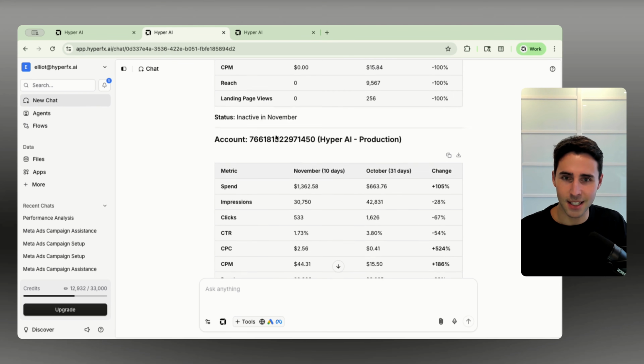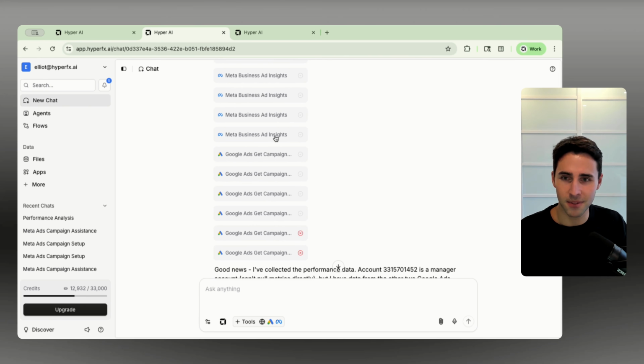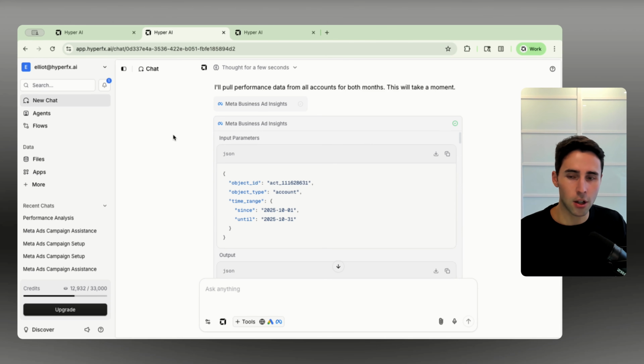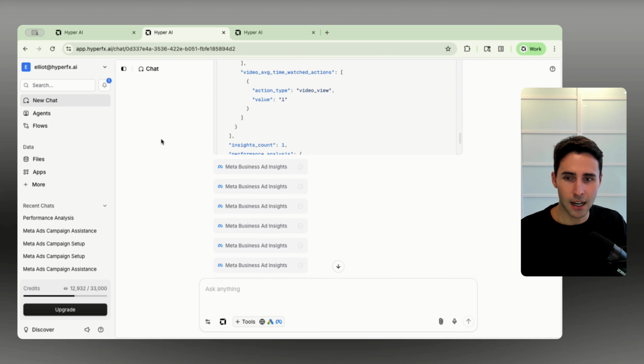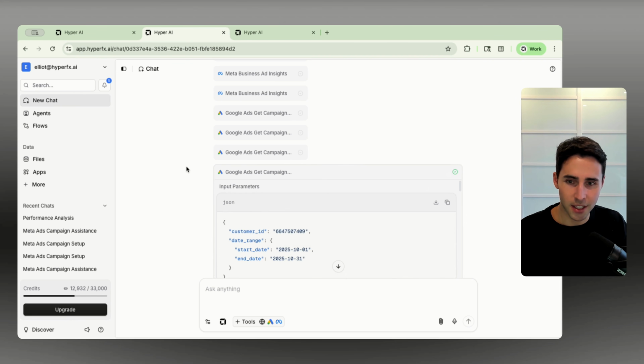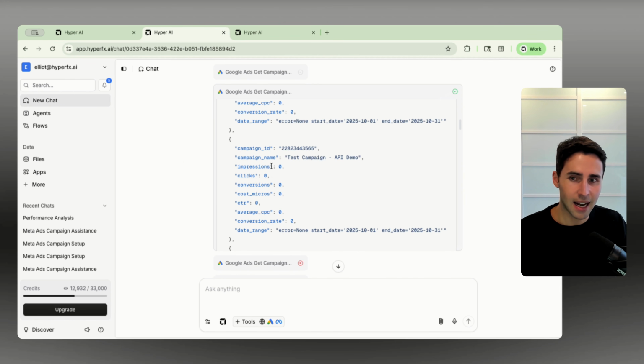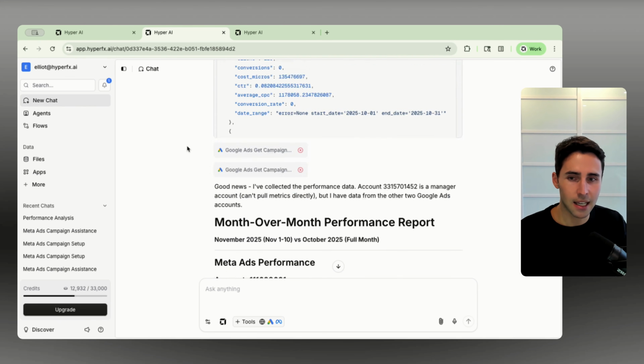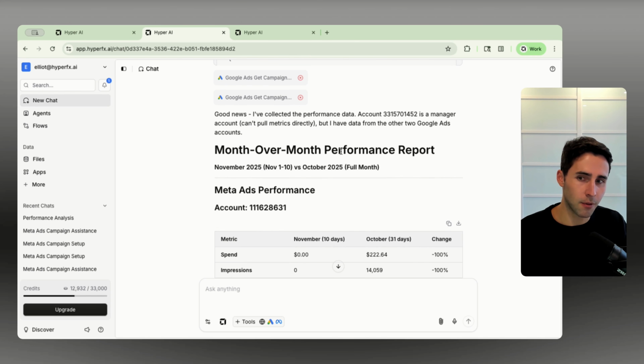Nice. Let's see what we have here. Cool. We can see that Hyper ran a ton of tool calls, grabbing all of our ad insights from Meta. Same thing with Google. We can open this up. We can see at a high level, this is all of our different KPIs associated with each campaign and ad account. And now we can see a month-over-month performance report.